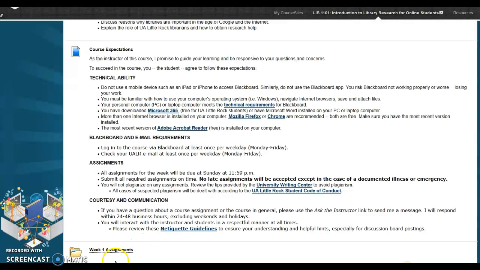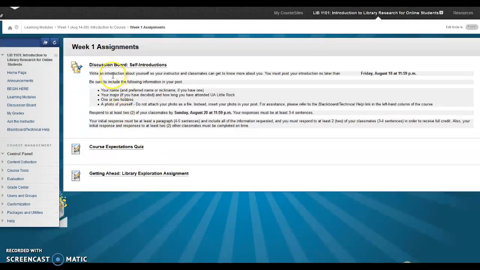From here, each week's module, all of the assignments are lumped in one folder. So if I go under week 1 assignments, you will see there is a discussion board, and those I include pretty regularly. In this case and several other cases, students have to post initially by one day, usually Thursday or Friday, and then they are expected to respond to 2 of their classmates no later than Sunday.